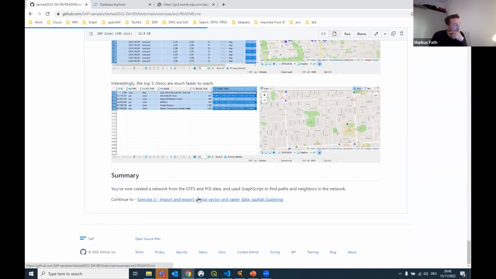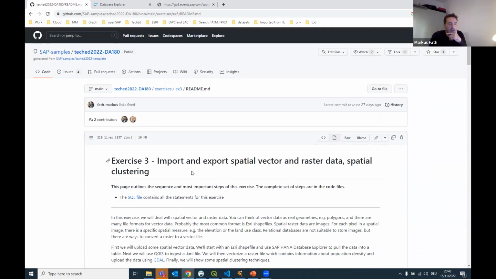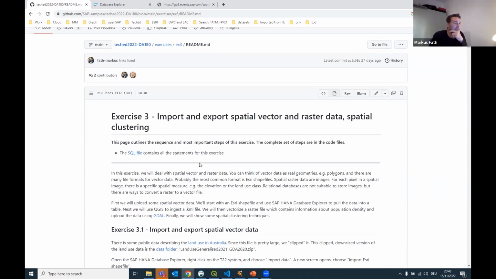Okay, moving on and switching the context a little bit, importing and exporting spatial vector and raster data. So far we've been using the point of interest data set and GTFS data set, which mainly was a point vector data set, so describing georeferenced locations. The next thing that we want to do is import some other data sets in our HANA database system.